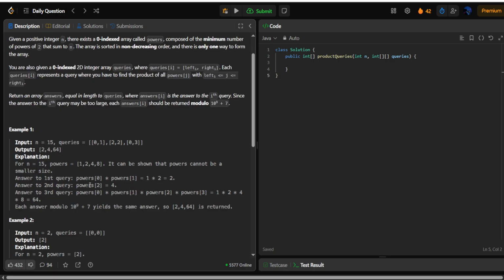So here powers[0], which is 2 to the power 0, is equal to 1, into powers[1], which is 2 to the power 1, is equal to 2. So 1 into 2 is equal to 2. Similarly, the second query, powers[2] is equal to 4. And the third query, powers[0] into powers[1] into powers[2] into powers[3], means 2 to the power 0, 1, into 2 to the power 1, 2, into 2 to the power 2, 4, into 2 to the power 3, 8. So 1 into 2 into 4 into 8 is equal to 64.